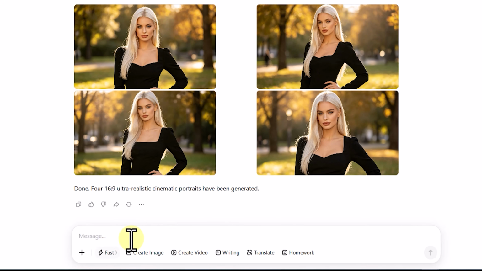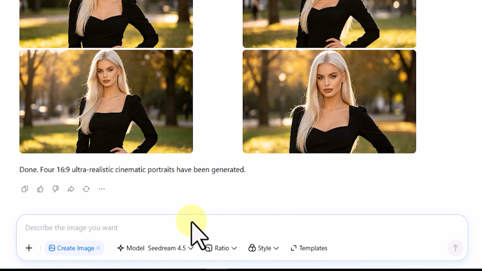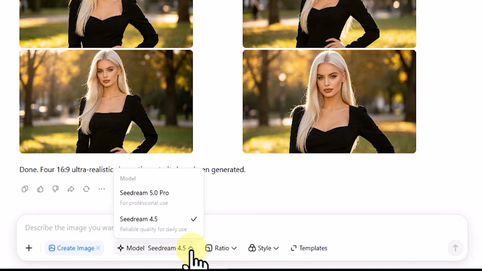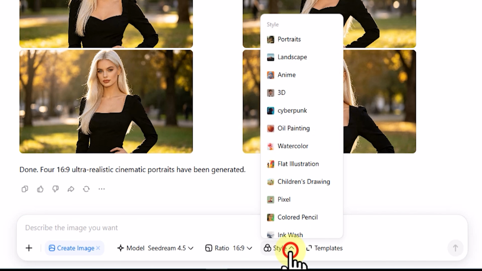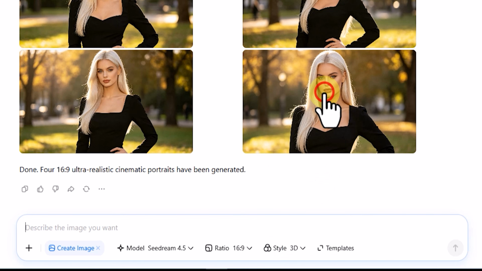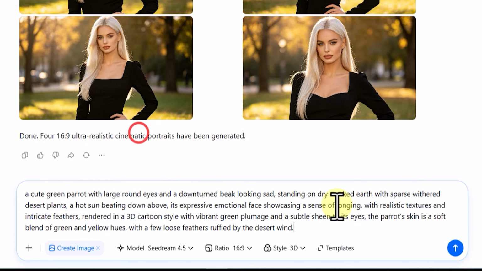Let's also check out 3D image generation with this AI. Click Create Image, keep Seedream 4.5 as the image model, and set the dimensions to 16:9. For this test, change the style to 3D. Paste the prompt into the box and hit Generate.